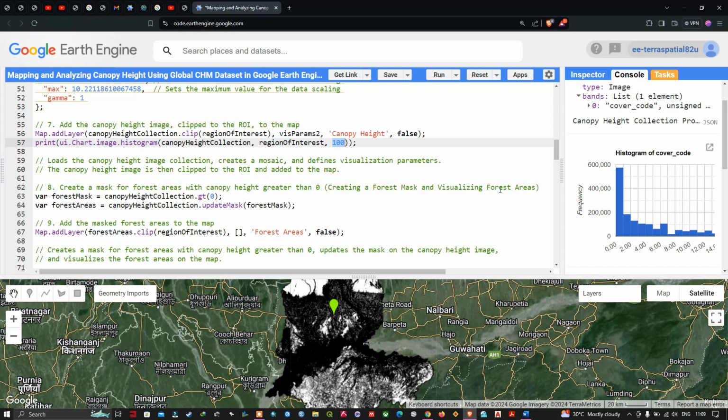For that, we're going to define a variable called forestMask equals canopyHeight.gt(0). Next we define a variable called forestArea equals canopyHeightCollection.updateMask(forestMask), referring to this particular variable here. This set of code will remove all the non-forest areas from the canopy dataset.